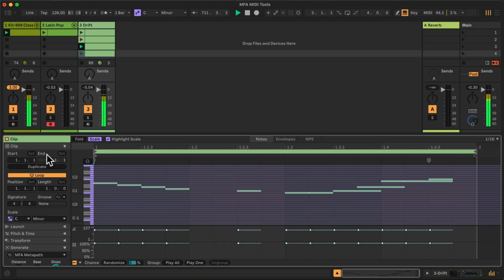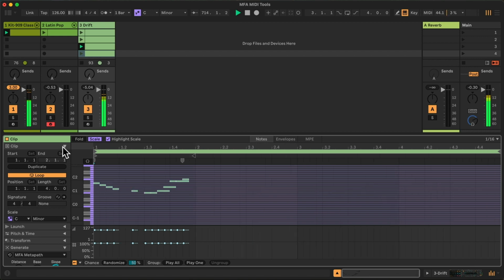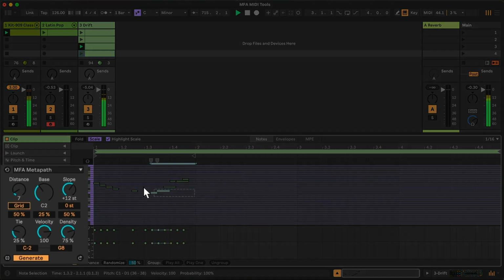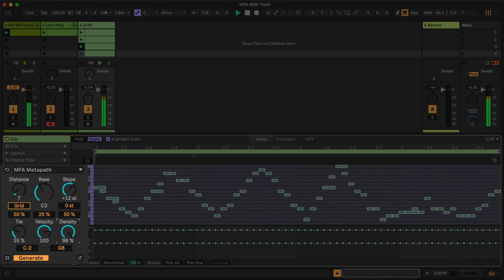So I'll go to my clip and let's go for a 4-bar loop here in the clip settings and delete all of that. And let's set the density to 100%. So you can see there's a 25% chance of notes being tied. And we're basically getting this up-down pattern that's a bit steeper, and then finally here it randomized a bit shorter. That distance must have been randomized downward. And we're getting this sort of lyrical path going up and down that we can hear if I trigger the clip.